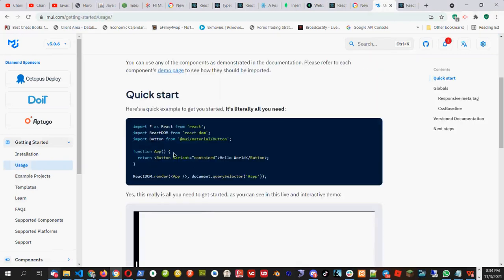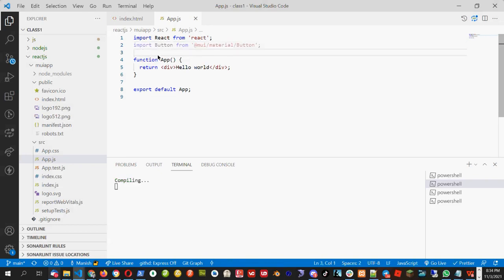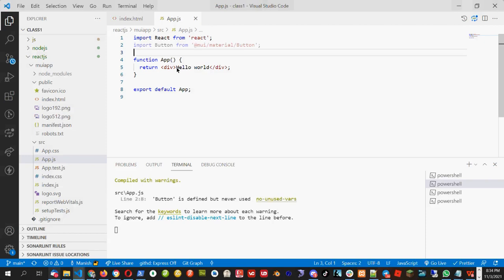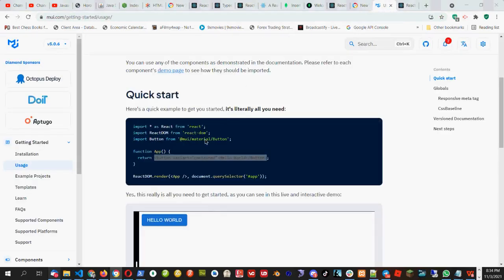I will go to usage to see one of the code. So here we see the import button from the material UI. Let's try this code first. So I'll copy this line of the code and I will paste it here, because all import statements should be at the top. Then I will call this button, and instead of hello world I will put this button code here. Okay, now we'll see how it looks. So you will see we got the material UI button.